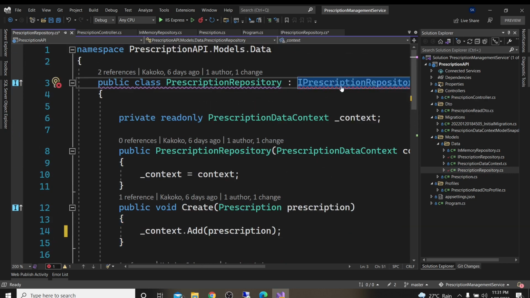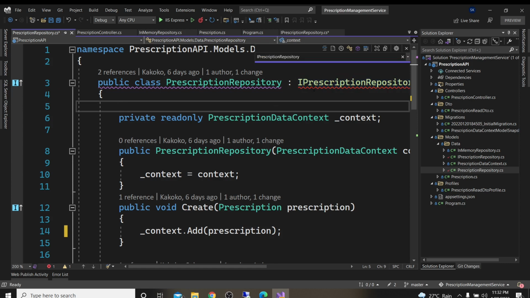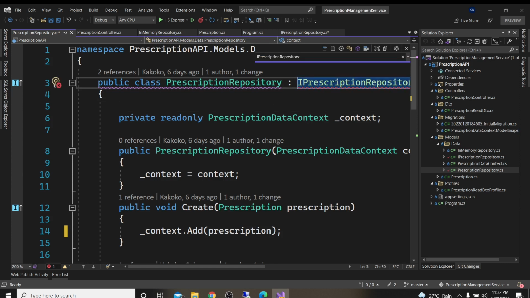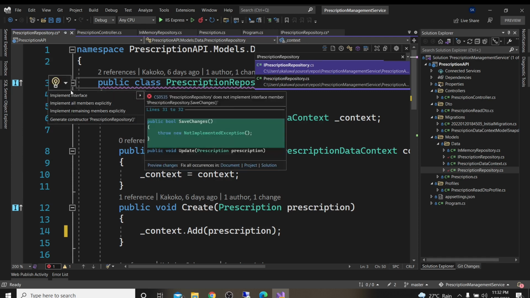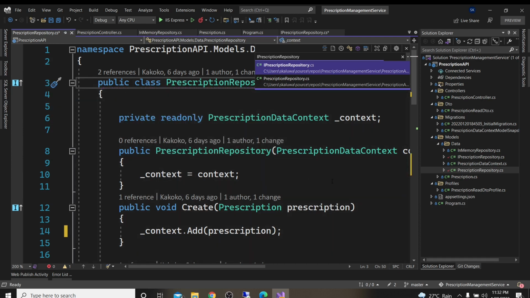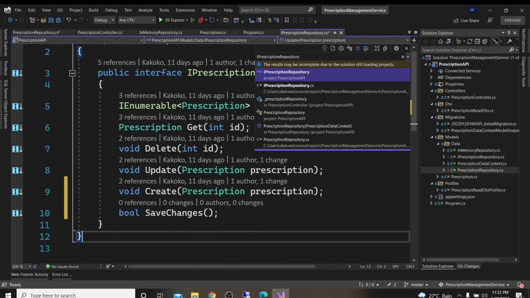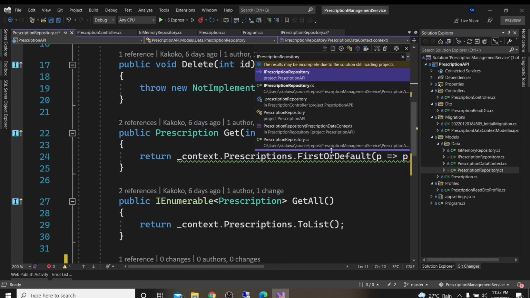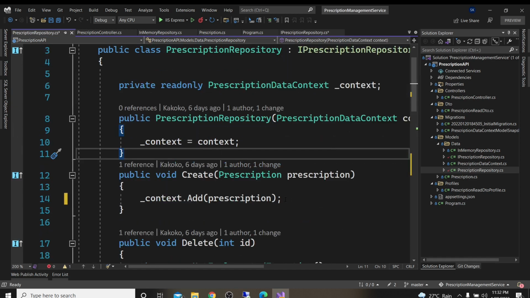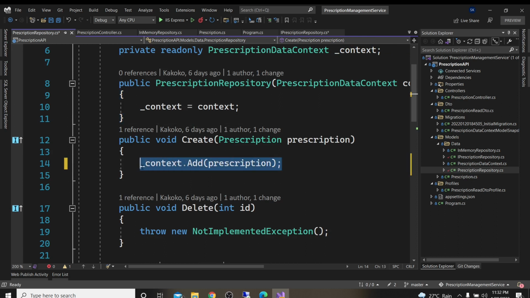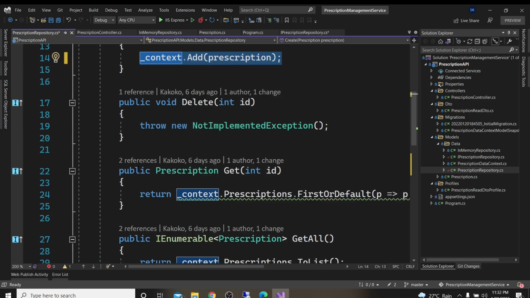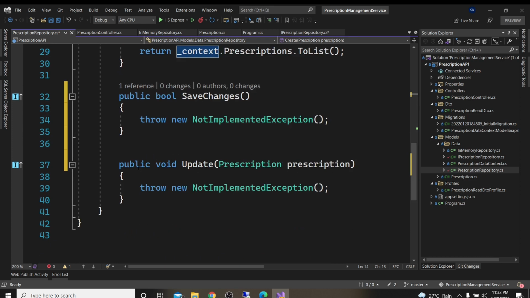So I want you to press Control dot. Then it will ask you, are you going to allow me to implement? And I want you to implement. So what we've done here, we've simply added the prescription to the context, but we have not persisted to the database. You see? So SaveChanges enables us to persist to the database.